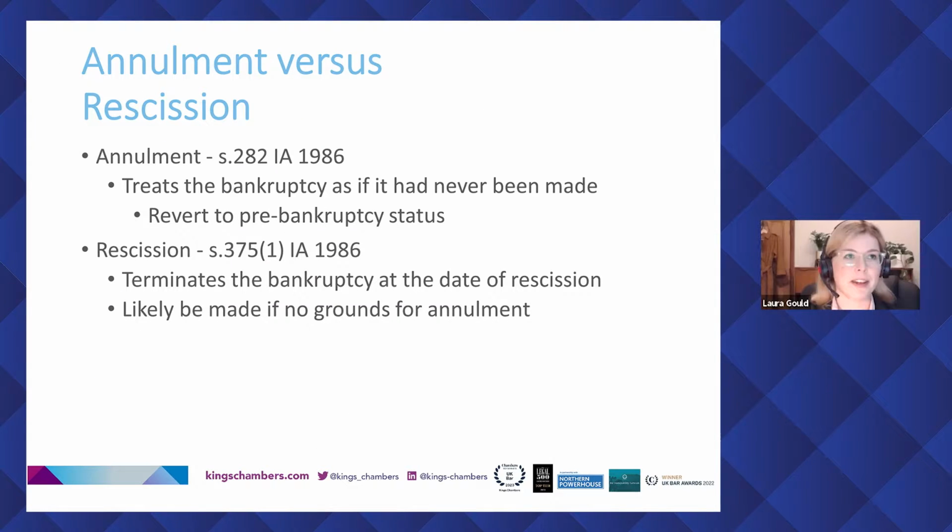Thanks very much, Nick. And if we can do the process, next slide, please. So annulment versus rescission, they are similar, but very much also different. An annulment under Section 282 of the Insolvency Act treats the bankruptcy as if it had never been made. And so the bankrupt reverts to the pre-bankruptcy status, which is obviously particularly beneficial if that's possible to be achieved, better for credit, having it removed from the credit file, etc.